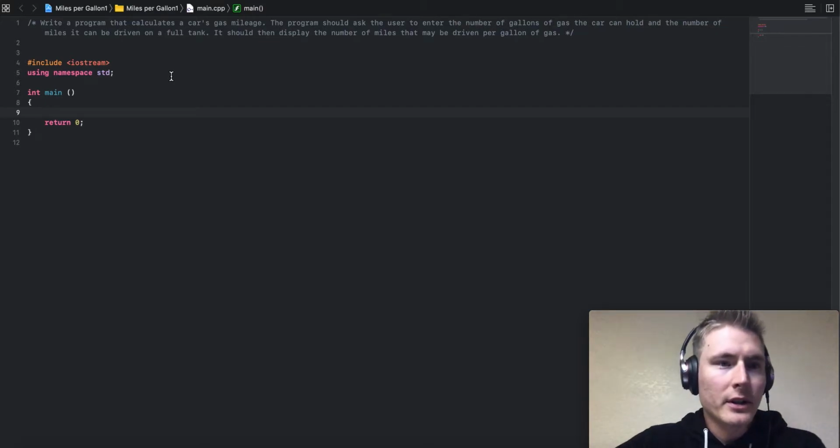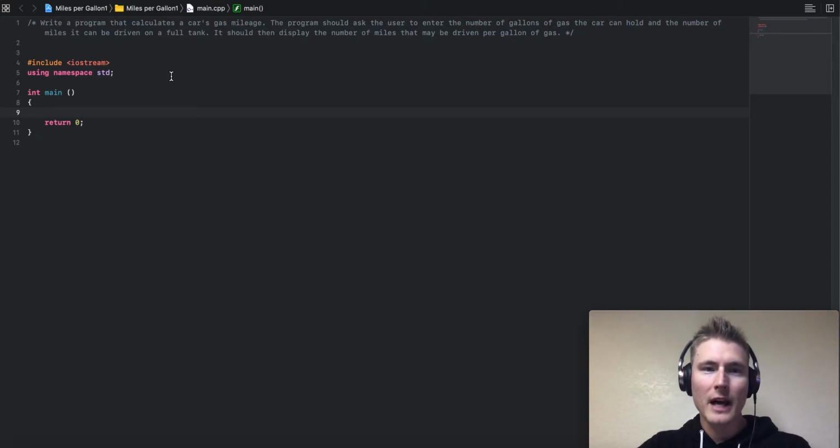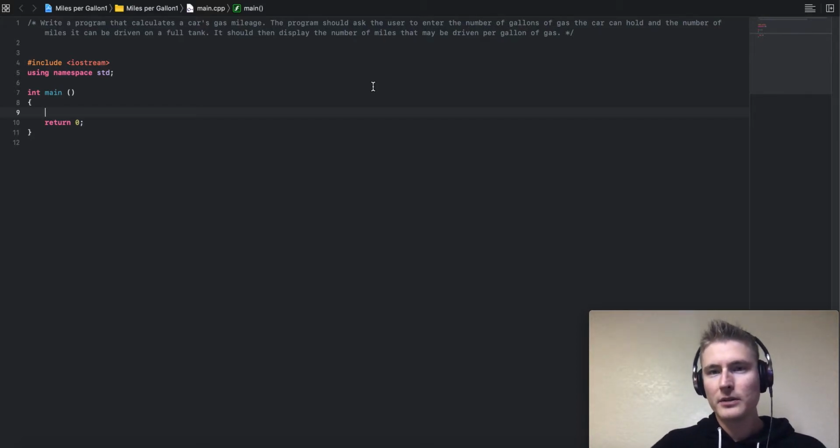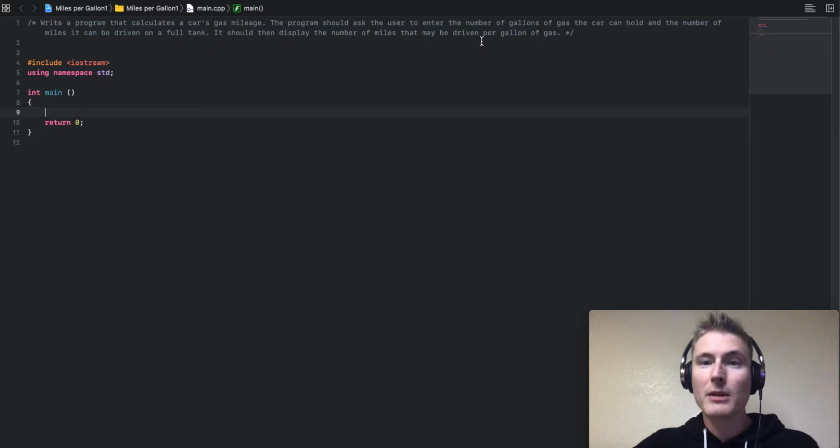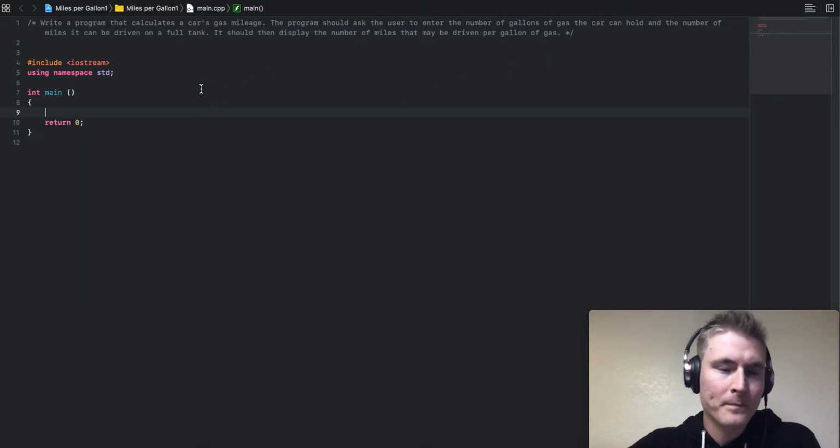So let's get started. This one should be applicable if you have your own car and you've ever wondered, what kind of miles per gallon do I get with this vehicle? So write a program that calculates a car's gas mileage. The program should ask the user to enter the number of gallons of gas the car can hold and the number of miles it can be driven on a full tank. It should then display the number of miles that may be driven per gallon of gas.